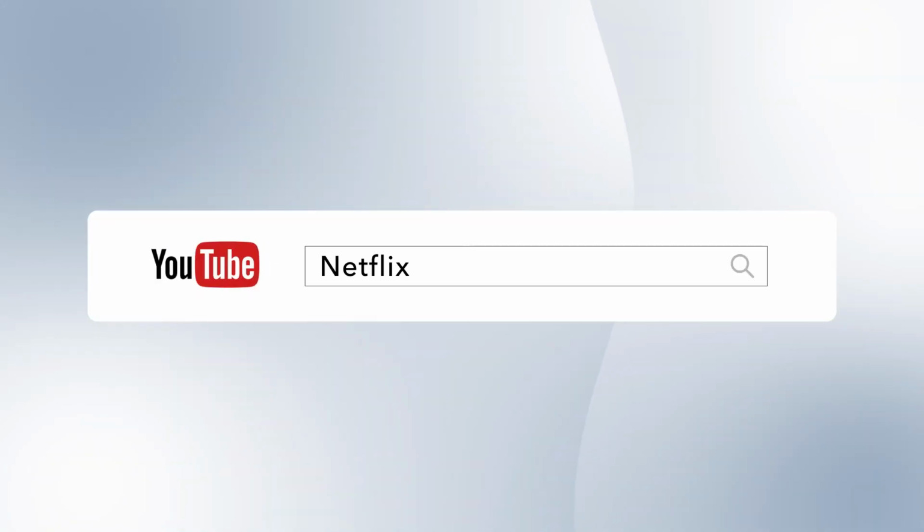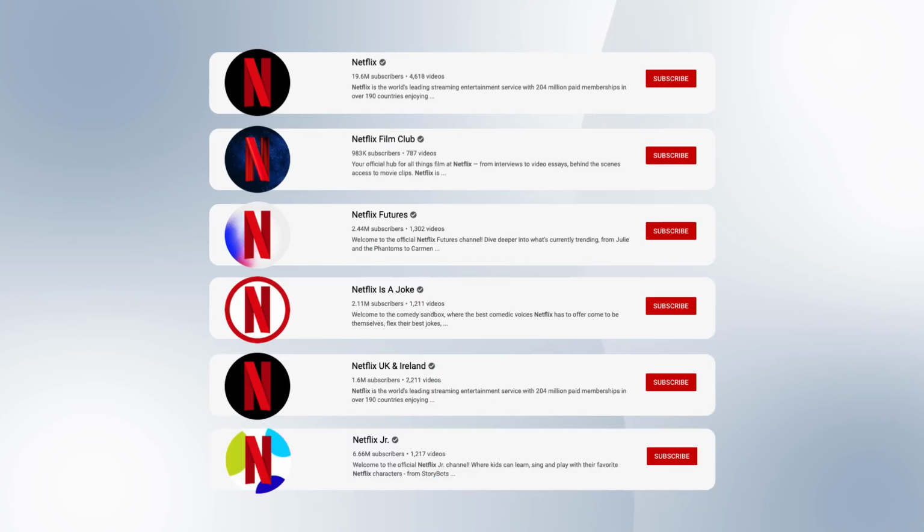Netflix's larger YouTube strategy is to operate multiple channels, with each channel regularly promoting smaller segments of its media either by show, genre, or even industry.